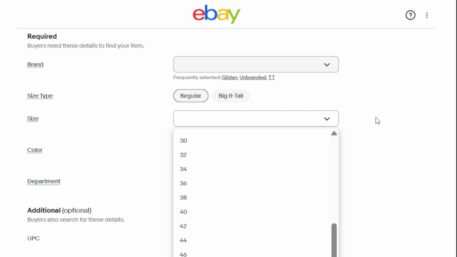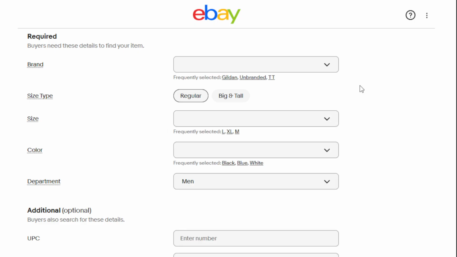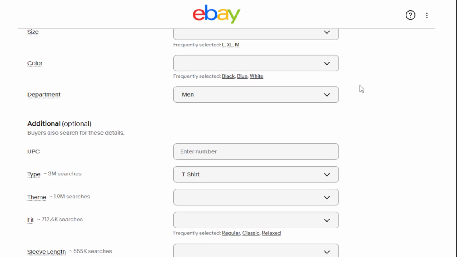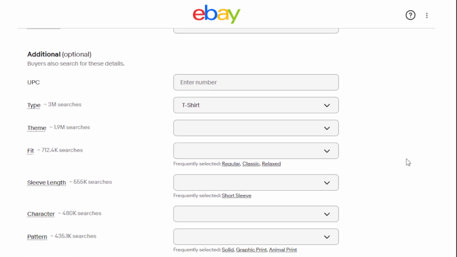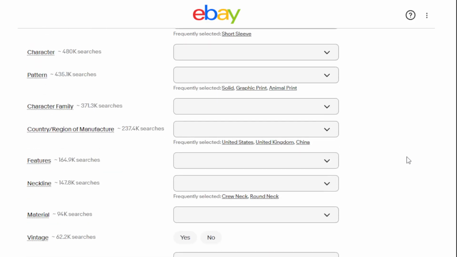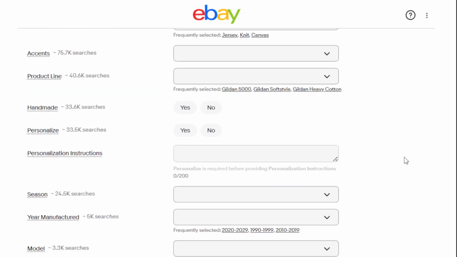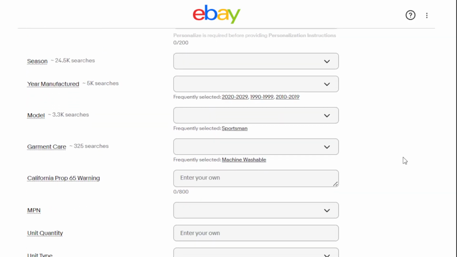Once you've filled in all the item specifics, take a moment to review everything. This step is crucial because accurate details are key to converting searches into sales. When you're confident that all information is correct and thorough, go ahead and click on the Save and Continue button. Doing this will ensure that all your inputted data is stored, and you can proceed with setting up the rest of your listing, such as pricing and shipping details.